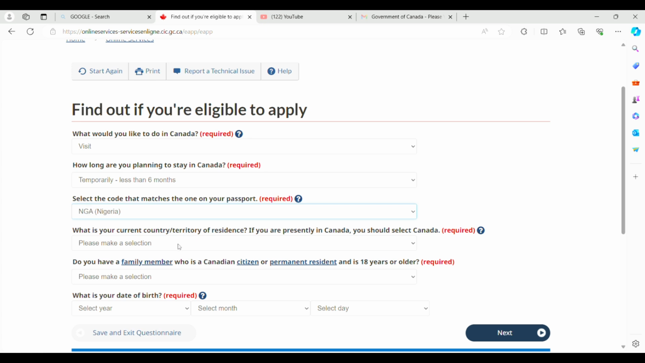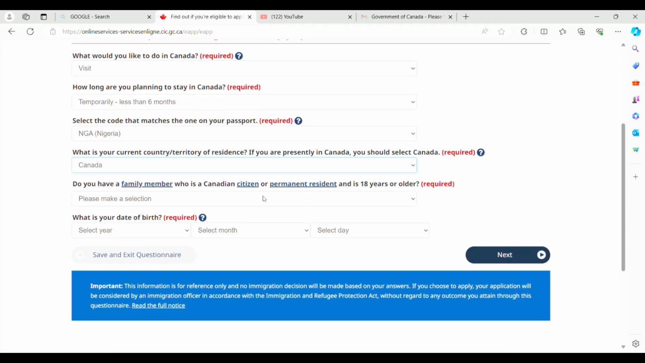What is your current country of residence? If you are presently in Canada, you should select Canada. Since we are in Canada, we'll take Canada. You are in Canada already, remember. Do you have a family member who is a Canadian citizen or permanent resident and is 18 years and older? If you have, click on yes. If you don't, click on no.